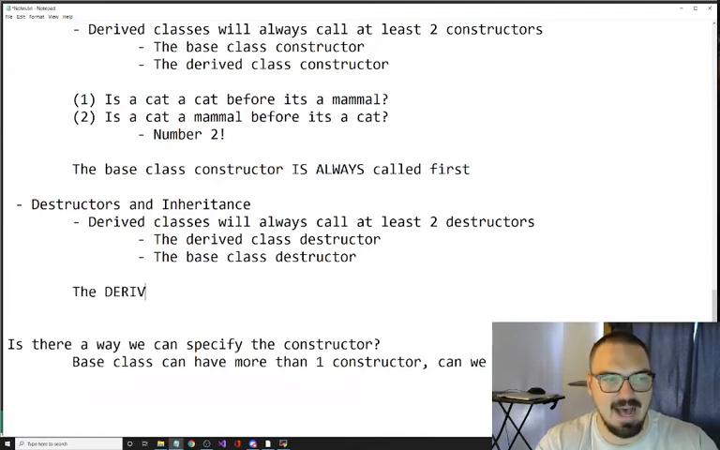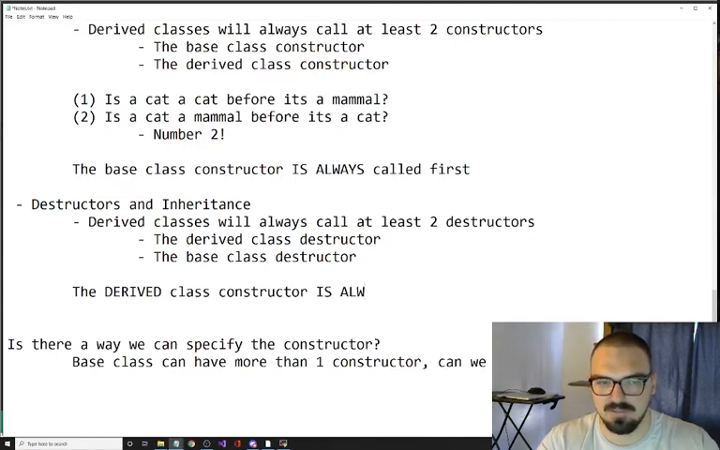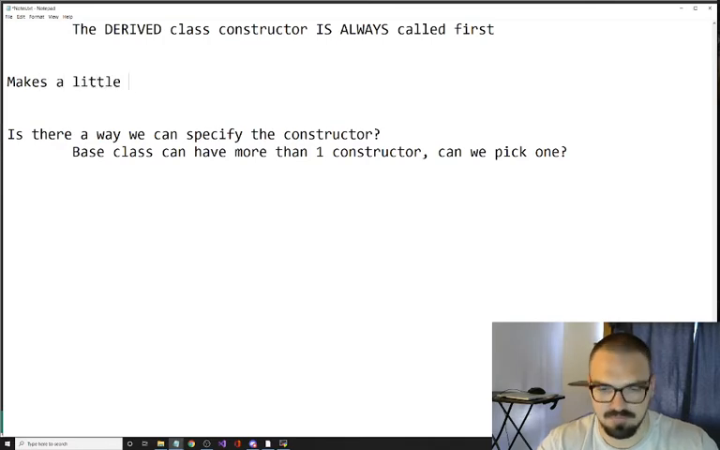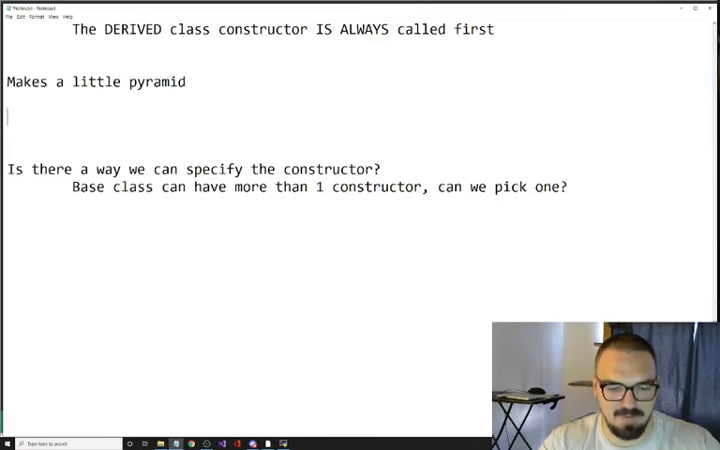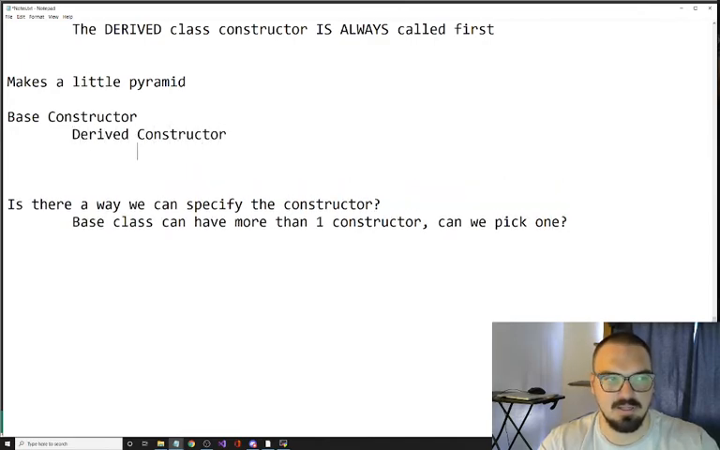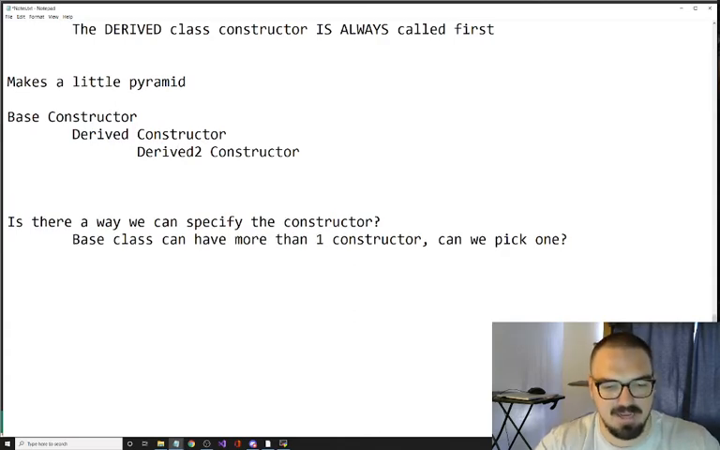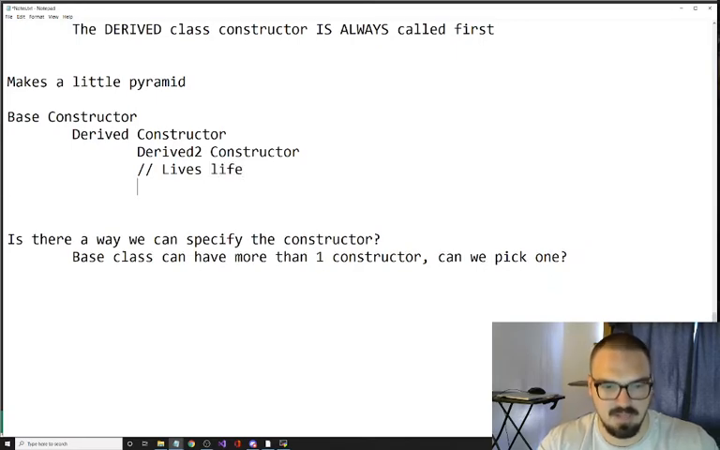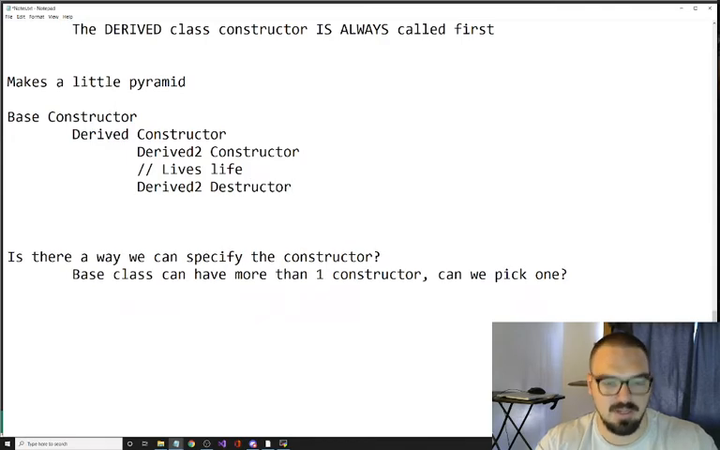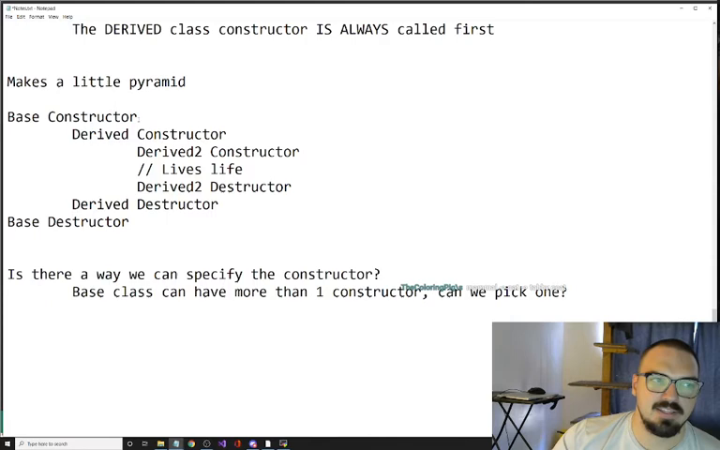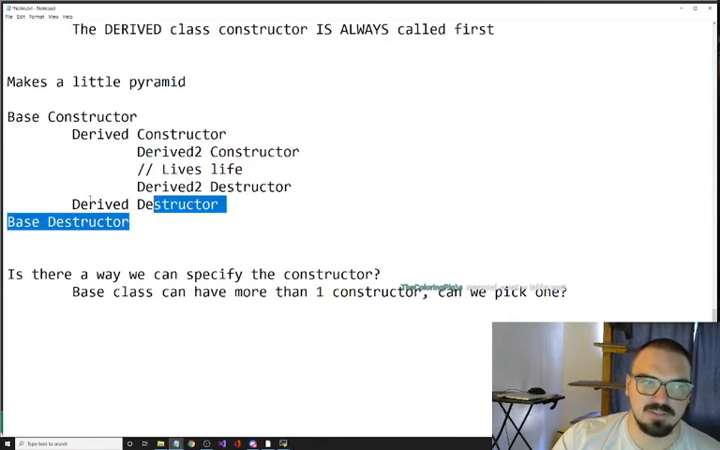In this case, the derived class destructor is always called first. So it kind of makes a pyramid. This is a Mr. P example here. My little pyramid is like this. The base constructor comes first, and then the derived constructor, and then maybe the derived 2 constructor. Now I'm getting ahead of myself here. Someone asked previously if there can be multiple inheritances, and yes, there can be, so I'll get into that in a moment. The object lives its life here, and then the derived 2 destructor is called, then the derived destructor, and then the base destructor. So you understand what I'm saying here? It's like a little pyramid. This comes first, second, and then third, and then this one comes first, second, and third.